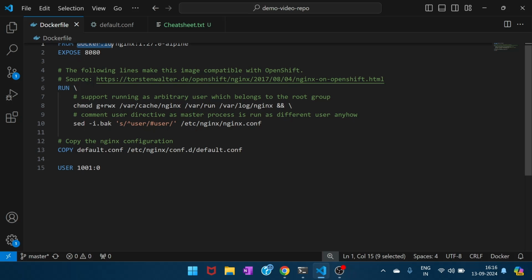To do that, there are a few configurations that we need to set because it's Nginx and there are some configuration files we need to put in place. Firstly, we use a run command and we make a few folders read write. We set the chmod permissions and then give read write permission access to a few folders within the container.